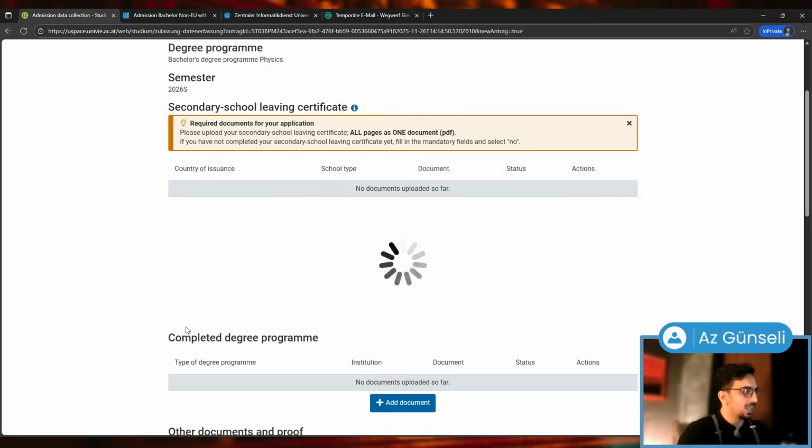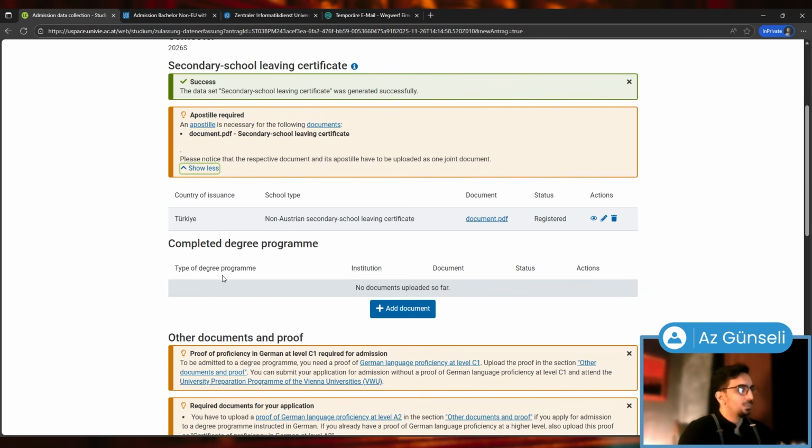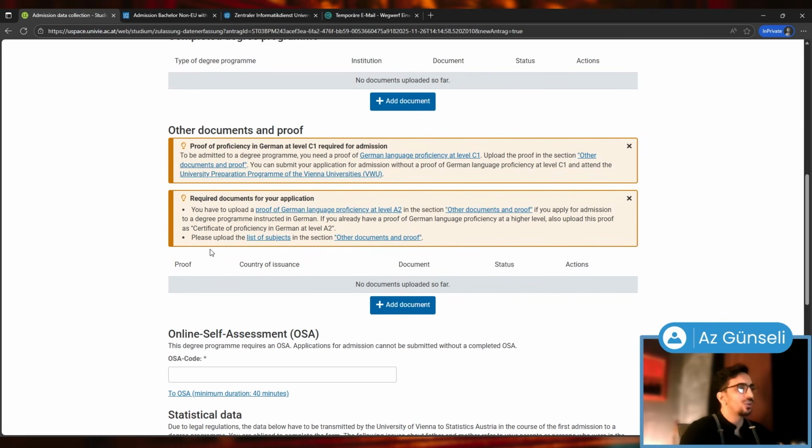Let's click on save. Apostille required. Necessary for the following documents. Respective document and apostille still have to be uploaded as one joint document. So you have to apostille this English document. Completed degree program. We don't have any completed degree programs. So other documents and proof.